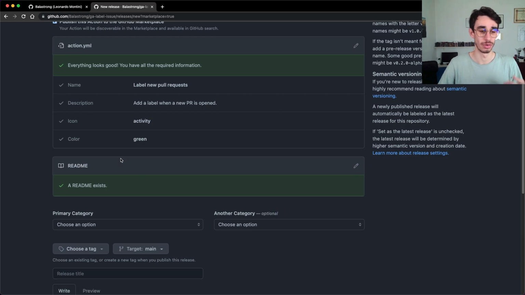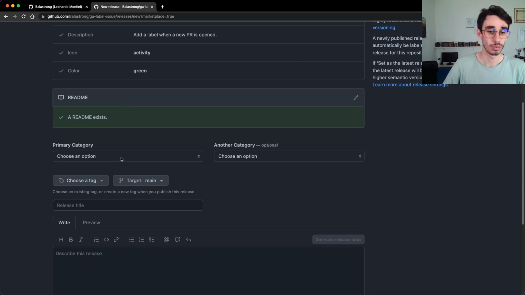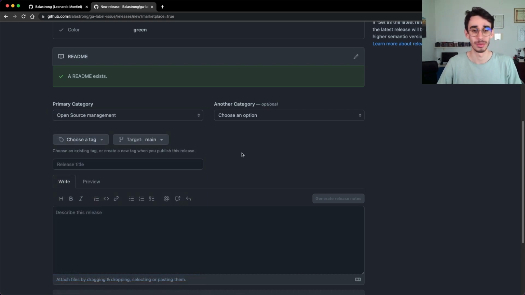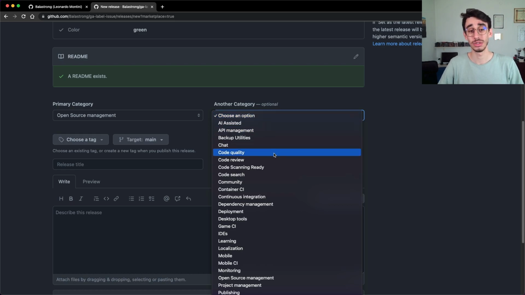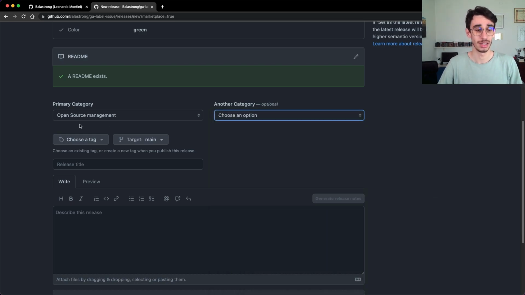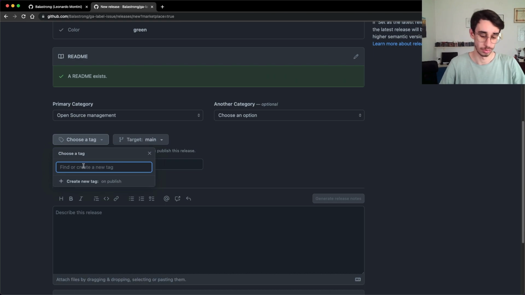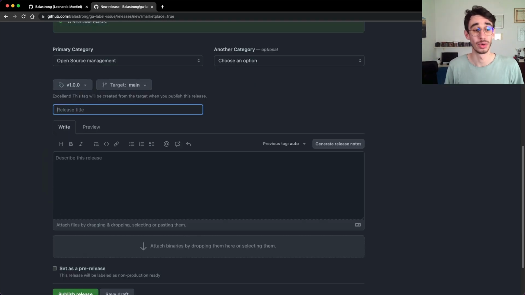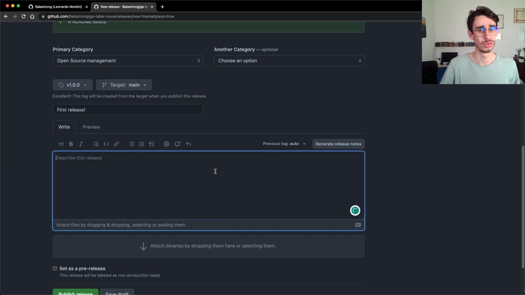We have our action, we have a README file, the sun is going down, and we can now select a primary category. For example, this might be, let's say, open source management. I haven't read them all, but maybe there's one more appropriate. You can choose a secondary category, and now it's time to release your application. You can either choose an existing tag or create a new one on publish. For example, it could be version 1.0.0. This will create a new tag as soon as I hit the release. We can now add our release title, and we might want to use a description.